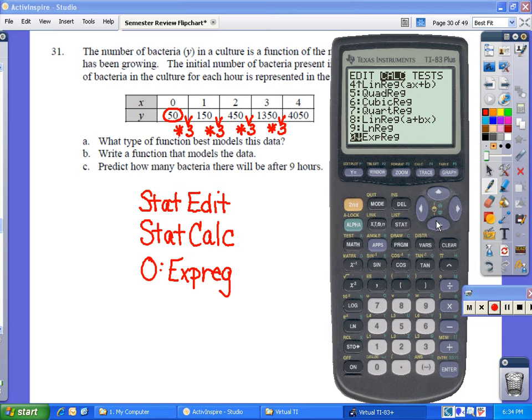We can either hit 0 or hit enter at this point, and then hit enter again for it to run the procedure. Notice it gives us the same form of the equation, y equals a times b to the x, where the initial value is 50, the base is 3, and if we then want to enter that equation into y equals 50 times 3 to the x, we can go to the data table, or second graph, to see different x values, so different numbers of hours.